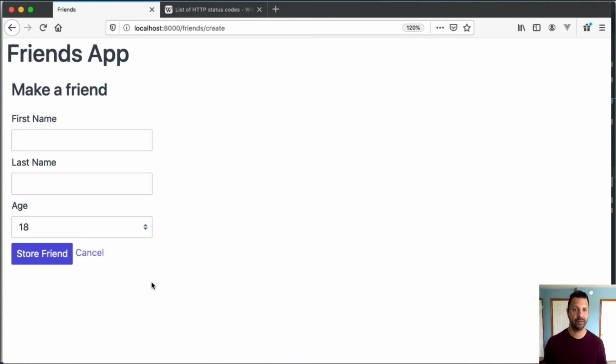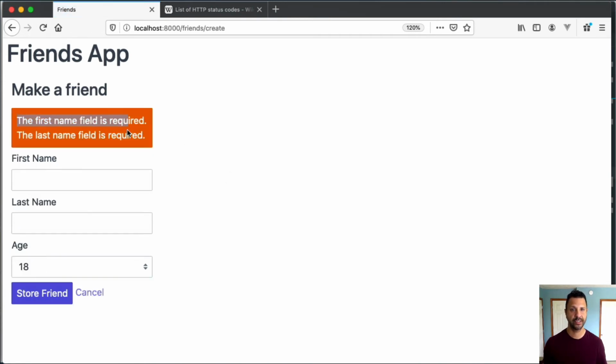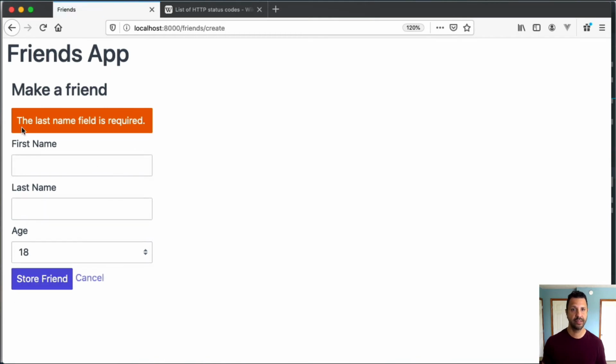Refresh. All right, now let me try to store a friend now. Boom. Now we get this nice little error message. If I fill in the first name and not the last name and try to store a friend, then it only displays that error message, and vice versa. Right, first name, last name, or first name is required. So it looks like we're getting some good error messages here.